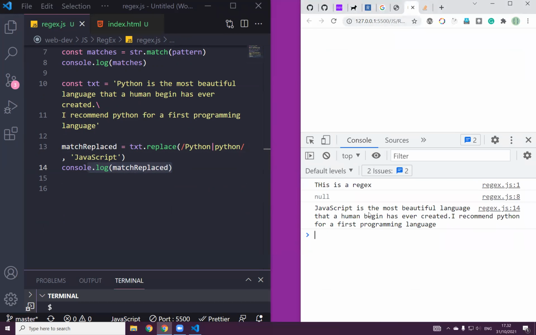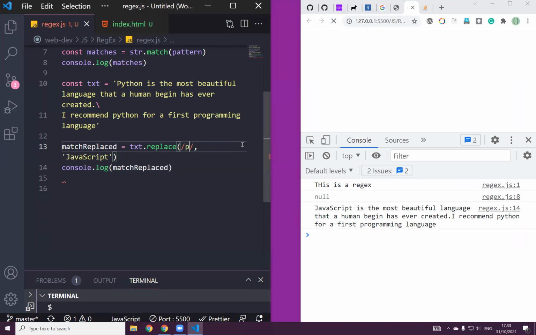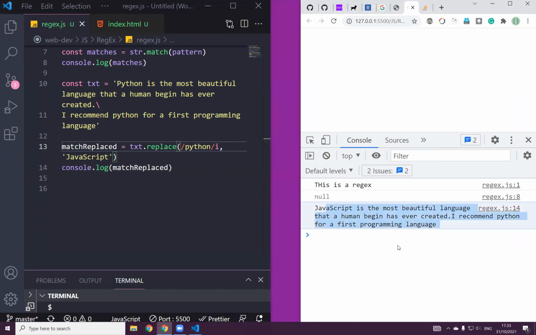As you can see, JavaScript is the most powerful language, but you can also write this in a shorter way. You can just write Python, and it doesn't matter if it's lowercase or uppercase, and change it to JavaScript. Yeah, so JavaScript has been changed. Oh, really? But it seems that here it was not changed. Let's see the previous code.